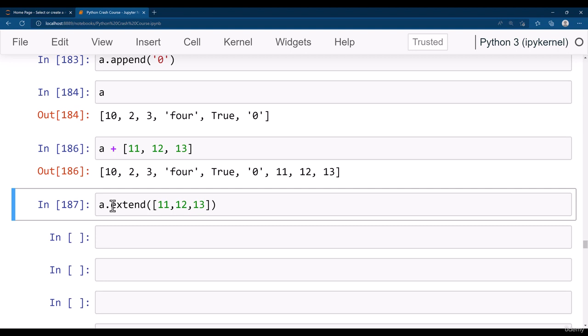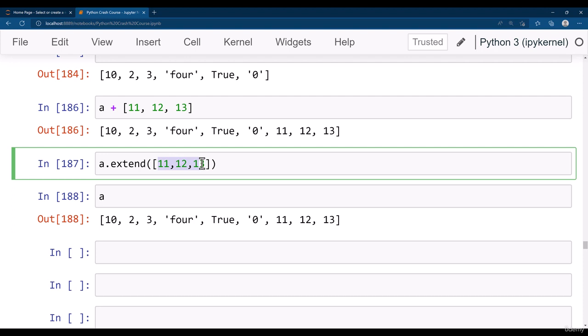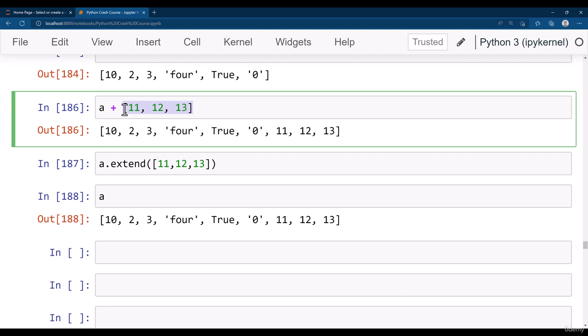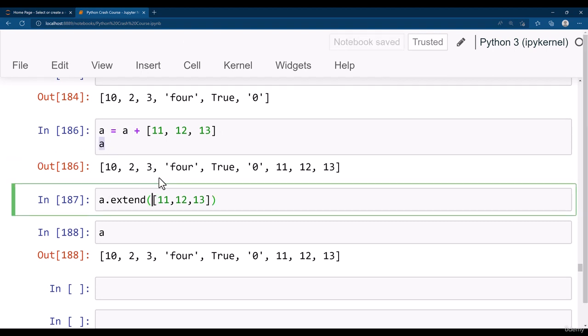Now once you run this, this extension happens inside this a itself. If you run a here, you see all these got added. Even though we added this earlier, that didn't change a, because whenever something is producing output, that is not changing a. If you wanted a to change from here, we should have given it something like this. So this a would have been modified from here itself. But this a was not modified earlier, that was modified from here.